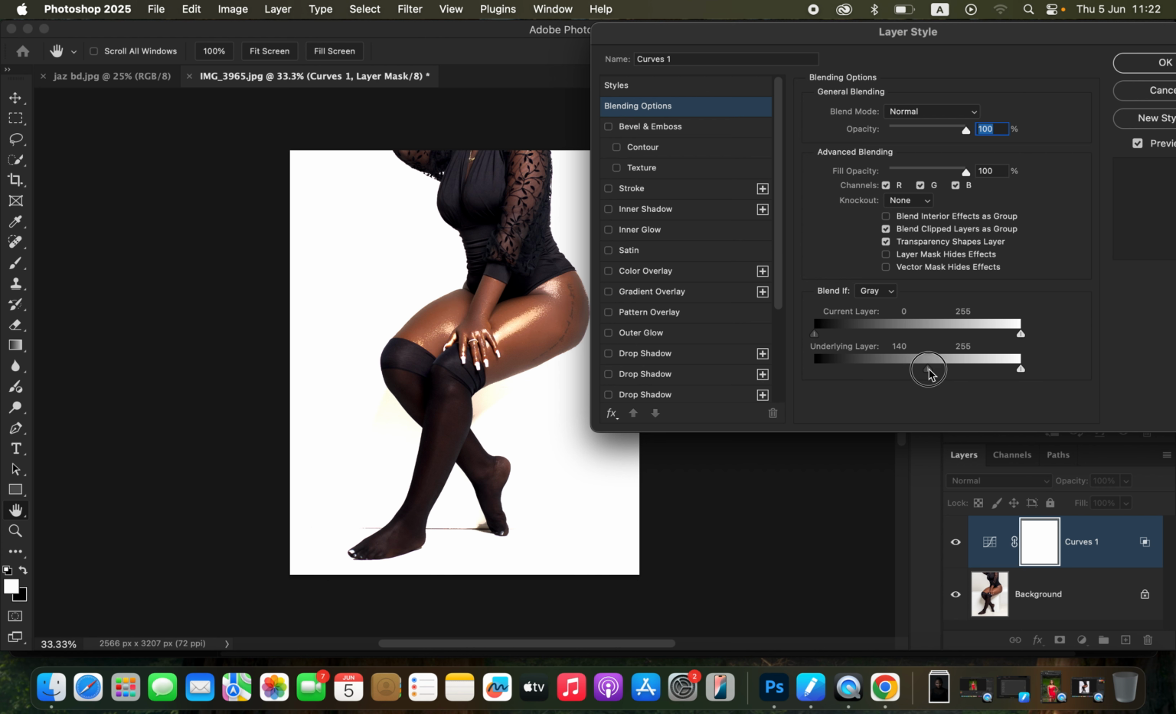Just drag up just like that. At about this point, only the highlights of the model's skin are being affected. After that, you can see the effect is having very harsh and unnatural transitions. In order to blend this better into the skin so it can be a smooth and gradual effect, you are simply going to hold down the option key on the keyboard. Hold down the alt key in case you're using PC or Windows. For Mac, it is the option key.